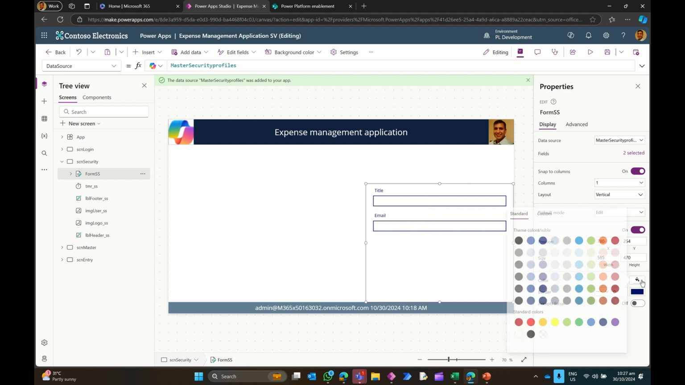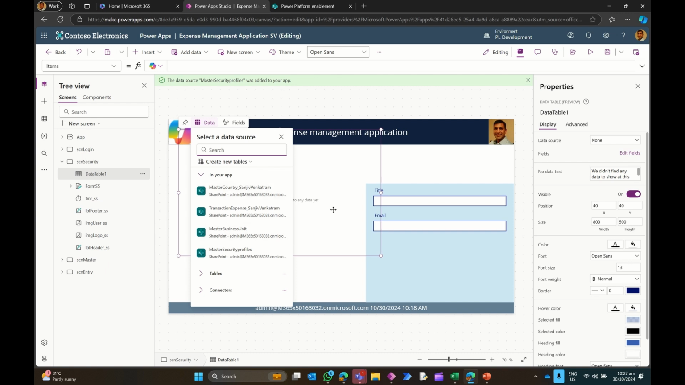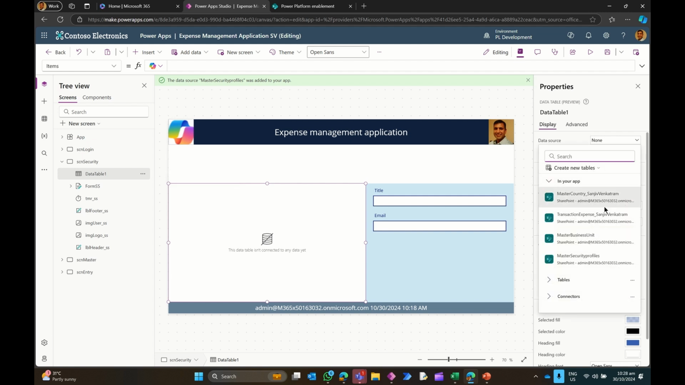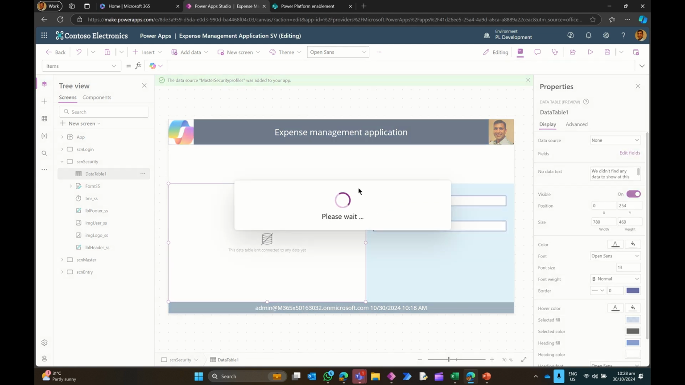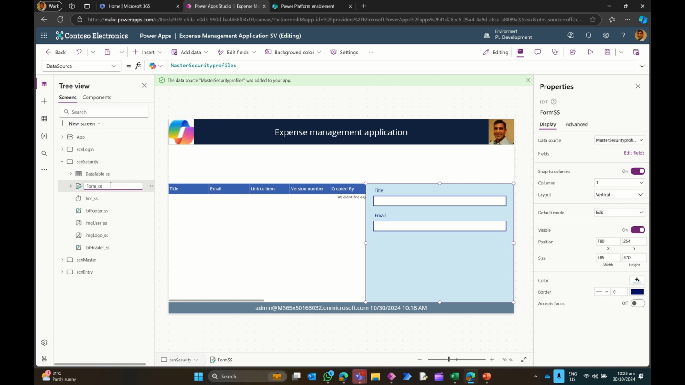Maybe if you want to, you can identify this properly with a different color, whatever. And then I'm going to add a data table so that I can view whatever I enter in the form, right? And then I'm going to move this data table down below, right next to the form, and connect to master security profiles here as well, right? So that's that, and I'm going to call this data table underscore SS. Let me also call this form underscore SS, okay? So I've got my form, I've got my data table.